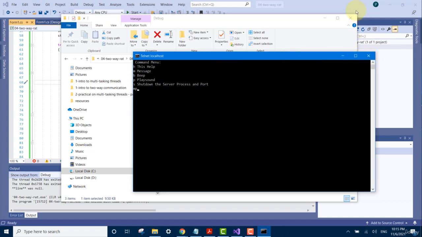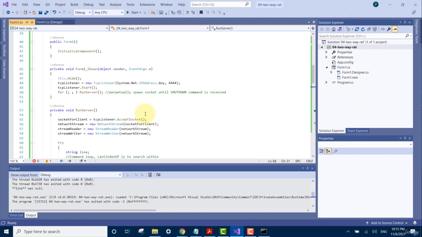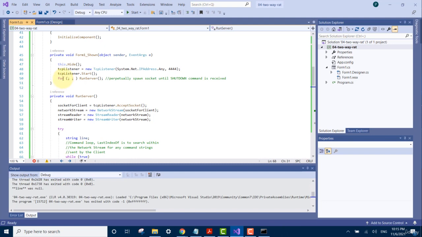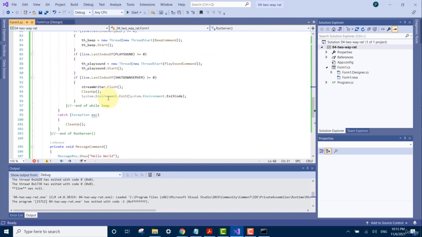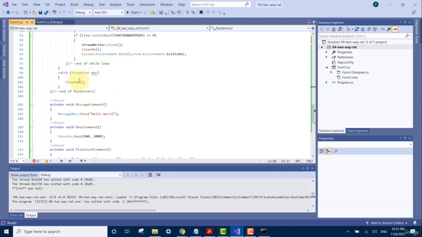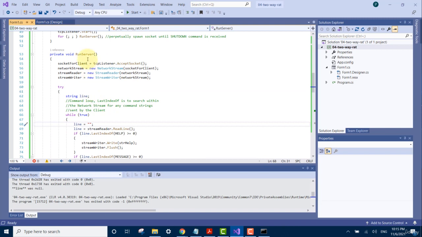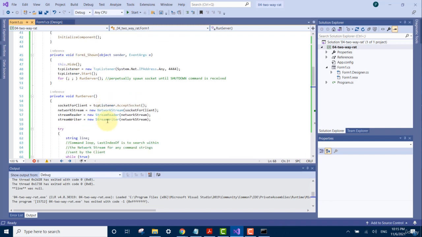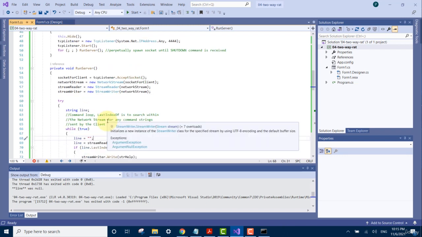Alright, so that is possible because of the perpetual for loop here. Whenever the client disconnects suddenly, it will be caught by the cleanup code here, and then it will exit the run function. When this run server function exits, it will come back to the for loop here. The for loop will spawn another run server, and so the server can continue to be alive even though the client suddenly disconnects for whatever reason.